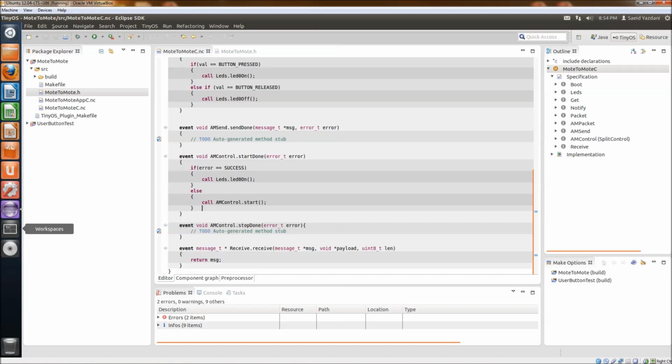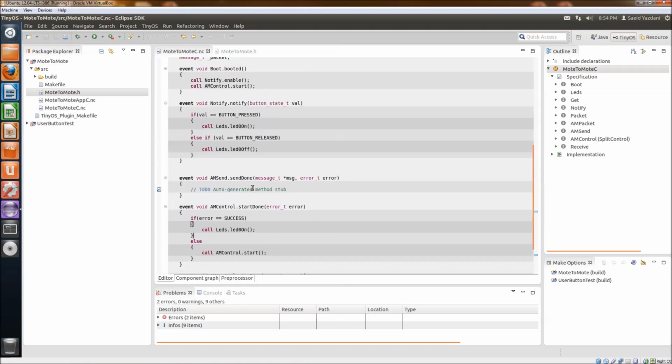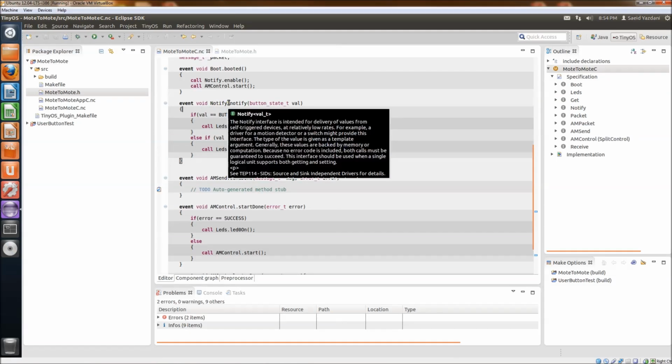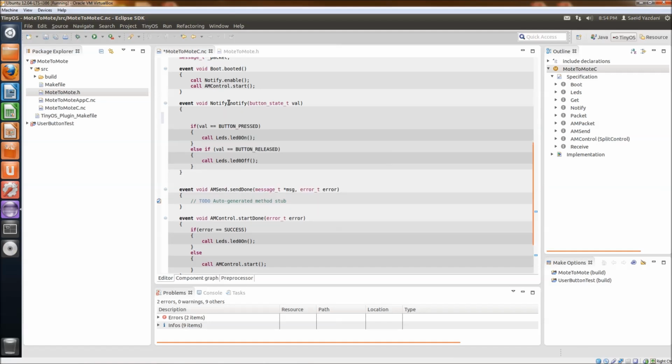Now let's go back to our notify event and create a packet to be sent. When the notify is enabled, you remember we had the two constants, button pressed and button released. If the button is pressed, we want to create a radio packet and tell the other sensor board that the button has been pressed. So how to do that? I'm going to show you right now.